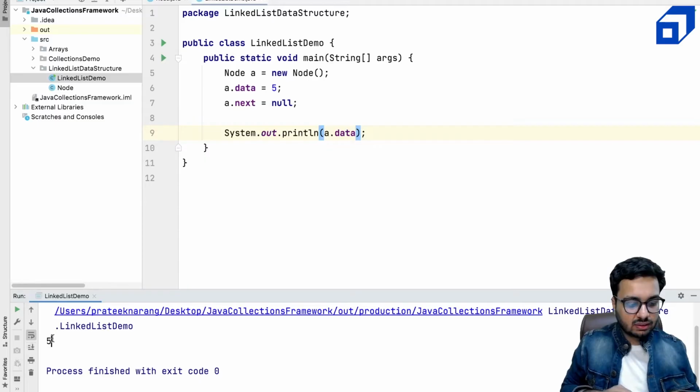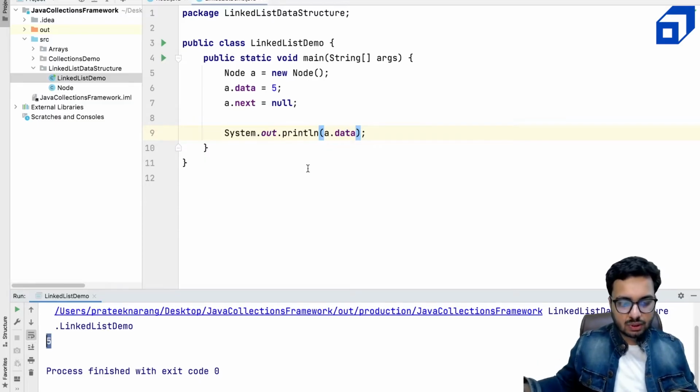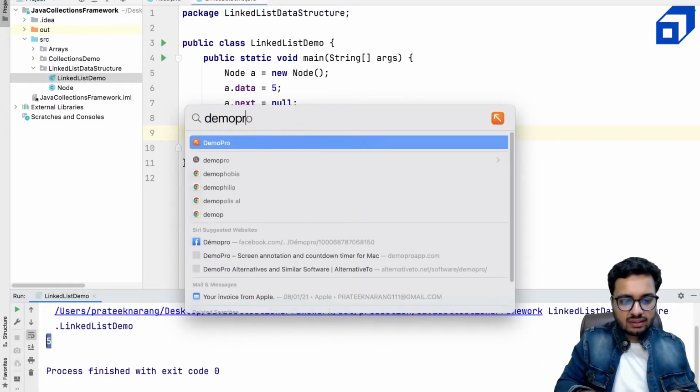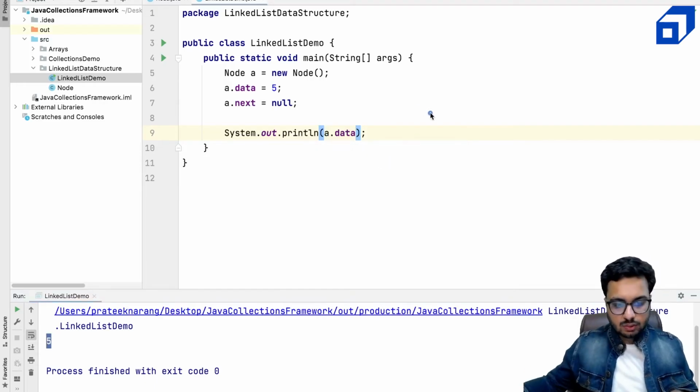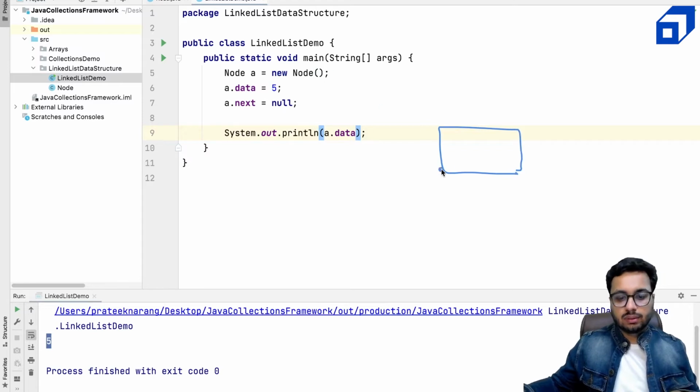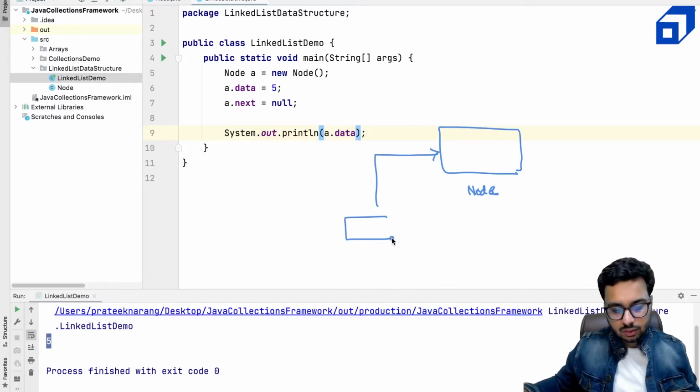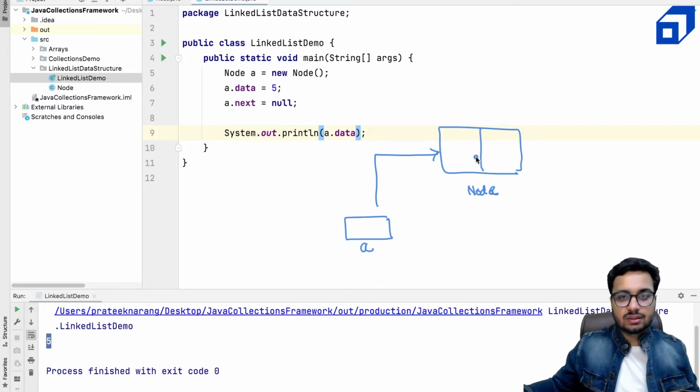So I'm getting this value as 5, which is absolutely correct, right? Now why is this happening? Let's see. Writing this code, it created a node, and a is referring to this node. So a is an object reference. a is another bucket which is holding the address of this node. So this node has two things: one is my data and one is my null. So this is your data and this is your next.